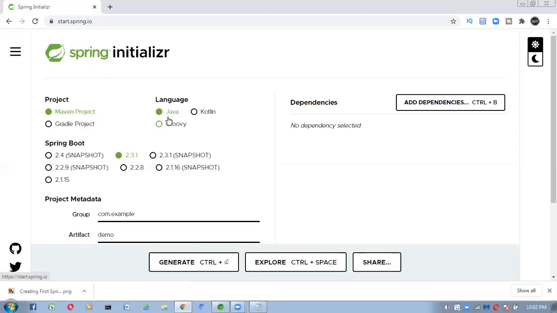For language, we can use either Java, Groovy or Kotlin. I know only Java, so here I am using the Java language. Next, the latest version of Spring Boot is 2.3.1, and it was selected automatically. The next version, 2.4, is not released yet, it is going to come. Now the latest version is 2.3.1, so select this latest version.